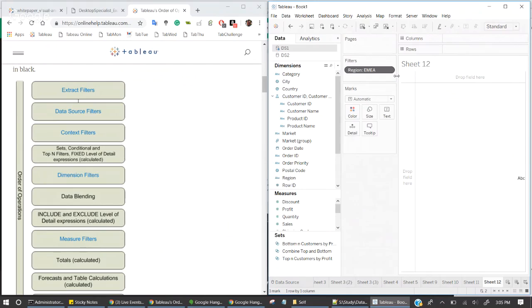This context filter can be set at the sheet level or at the workbook level. It's possible at the sheet level as well. The next one is if you are creating the set filter or conditional filter, and we will talk about the LOD. In LOD we have fixed, include, exclude, etc. This is the next level, and the next level is the dimensions filter.